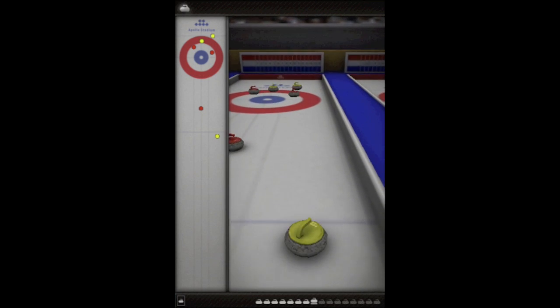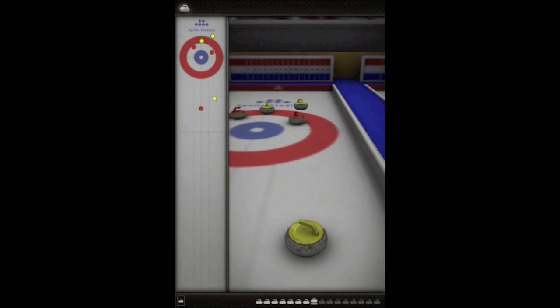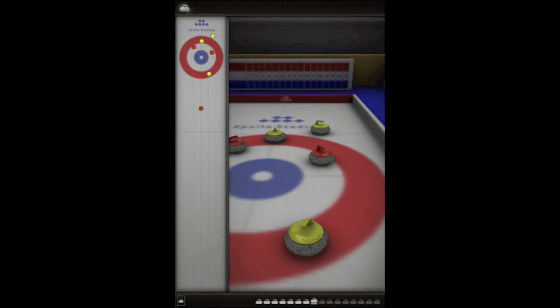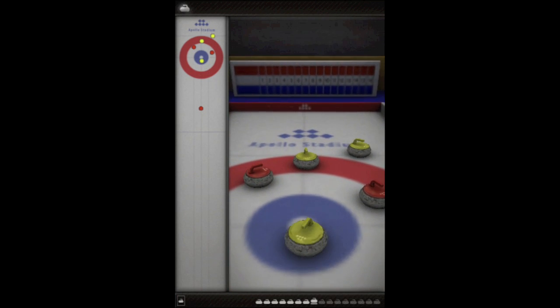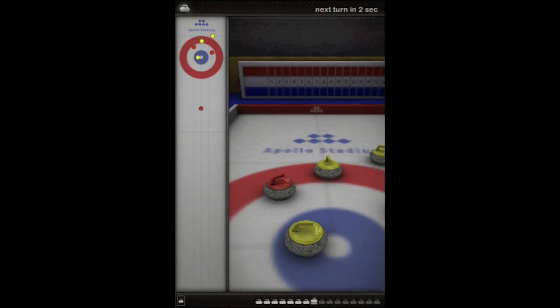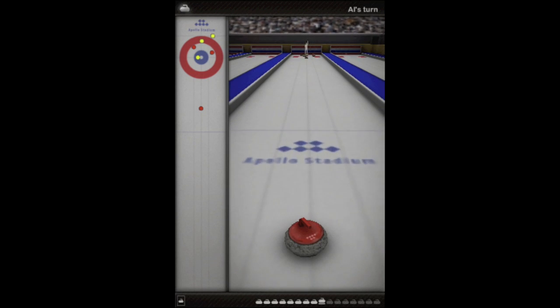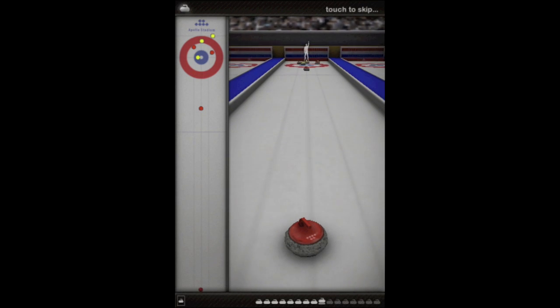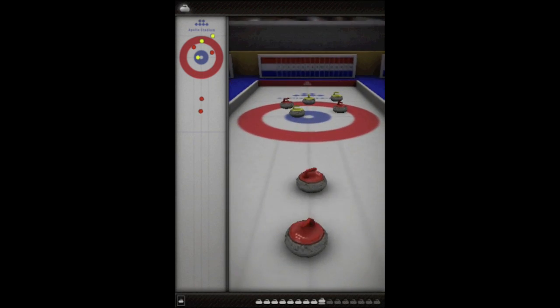When the rock is released, you can use your finger to swipe across the screen to act like the brusher. Using the brush, you can make the rock go further and keep it straighter on line. You keep alternating shots with your opponent, and the goal is to have your rock or rocks closer to the pin, or closest to the center of the rings at the other end of the ice, than your opponent.